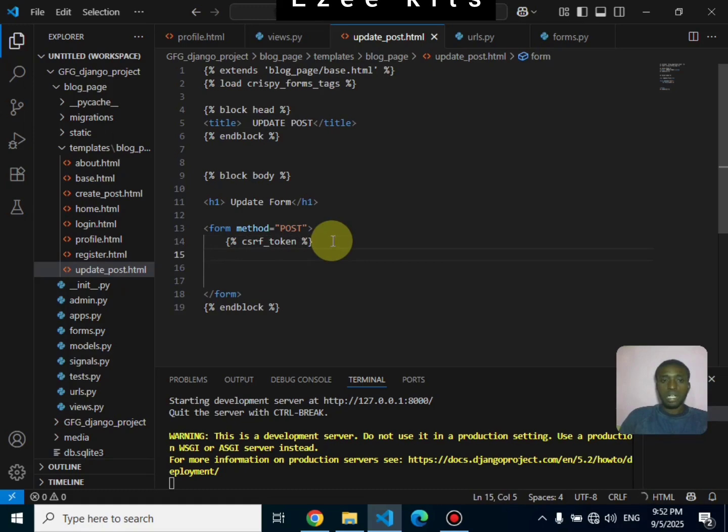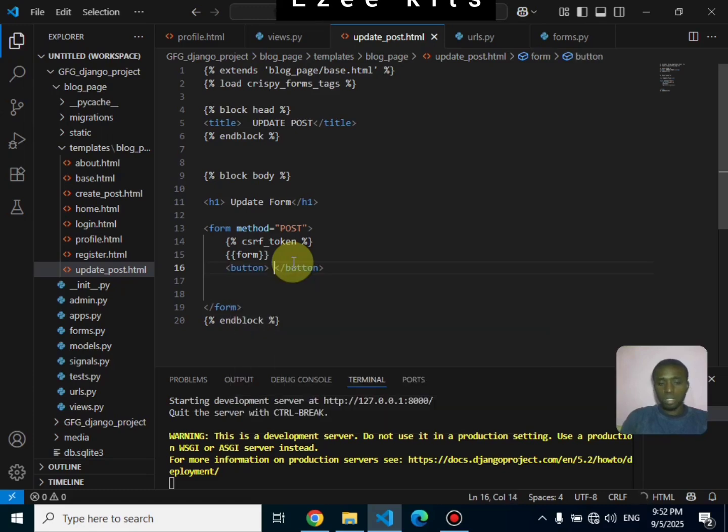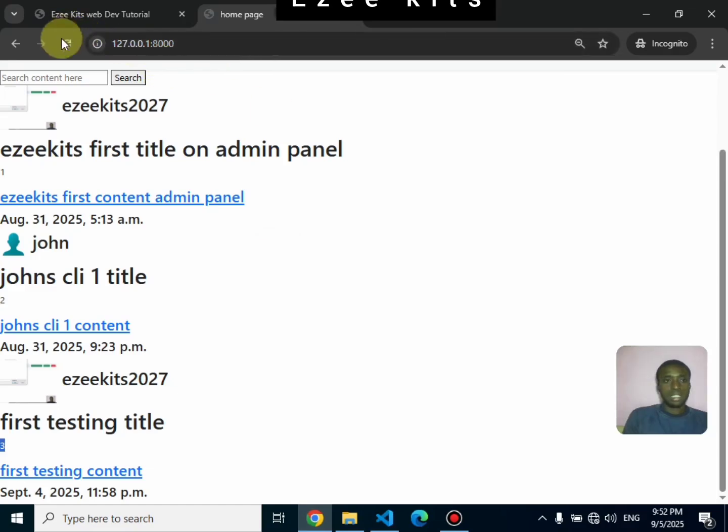Then the next one to display is the form that I want to display on the screen. And then we are going to set a button, so that when you click on the button, it's going to make the post request. You can call the button update, simple as that. So once we update the content and click on this, it's going to trigger the update. So I think this settles it.